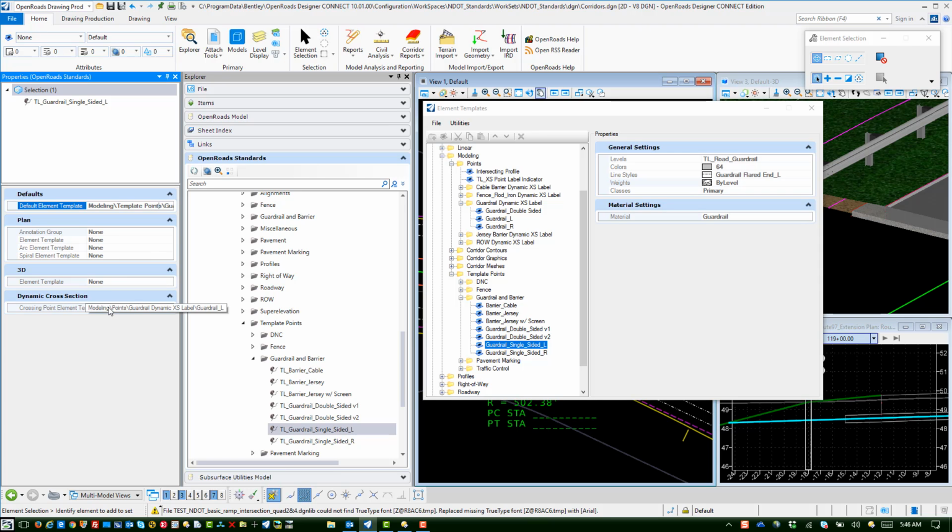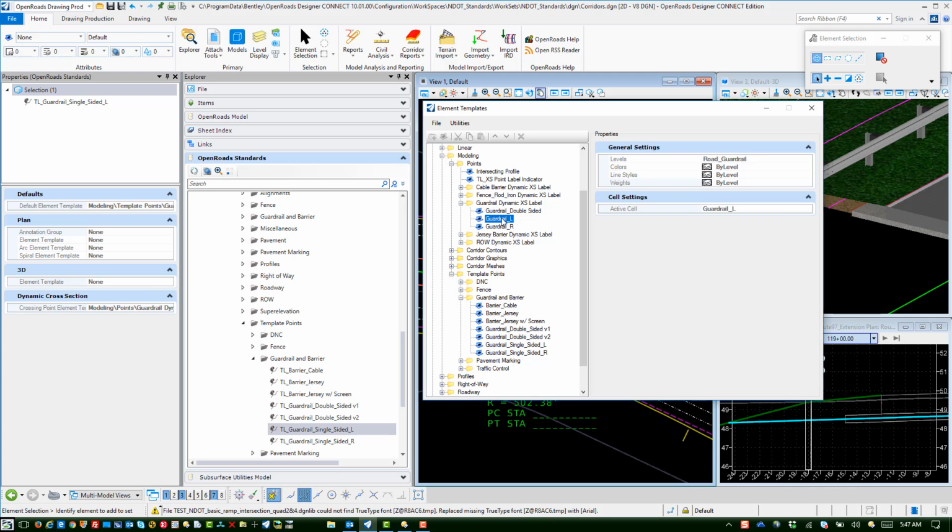And what is called in the cross sections is our second element template. And you'll see the path there, the modeling, the points, the guardrail dynamic excess label, guardrail left. And so this entry tells it what to draw in the dynamic cross-section view, as well as when we plot our cross-sections. So those are the setup requirements for the two different element templates, as well as the feature definition and the feature symbologies.